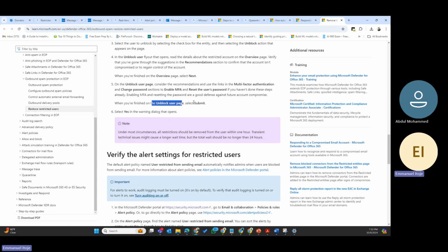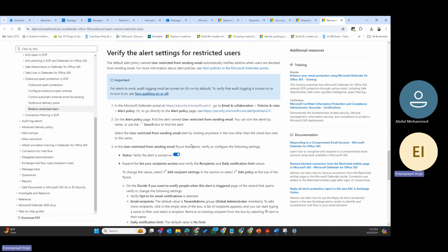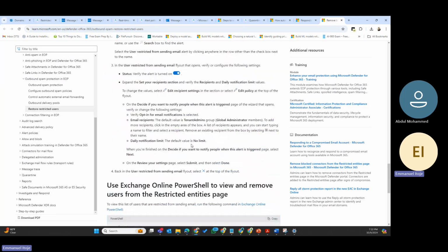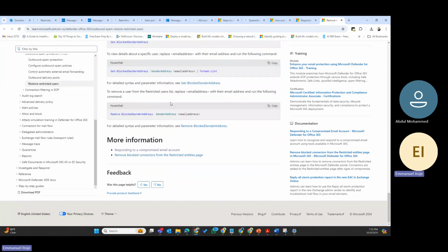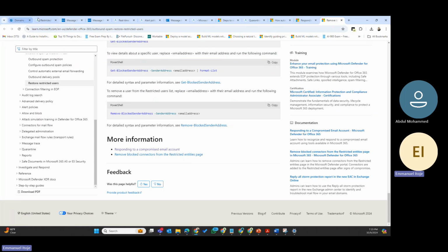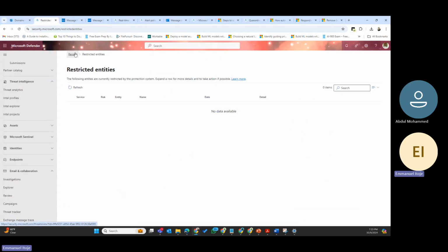So once you unblock the user, it takes an hour, right? It takes an hour. So you just tell the user that okay, in the next 1 hour you can try to send an email, right? So it's actually an hour, but they're just saying that the wait time should not be longer than 24 hours. So then the user will be able to send an email. This can be done from the Exchange Admin Center, and it can also be done using PowerShell as well. So that is restricted entity.